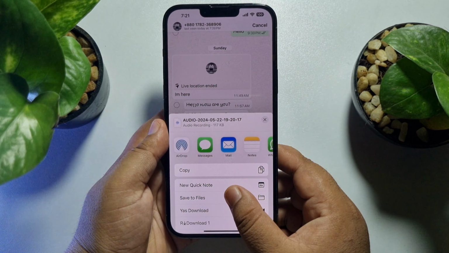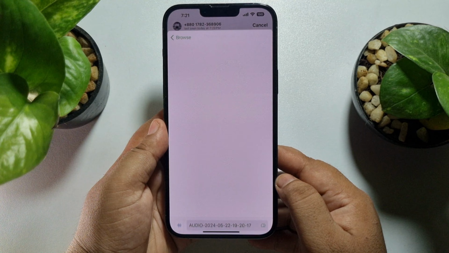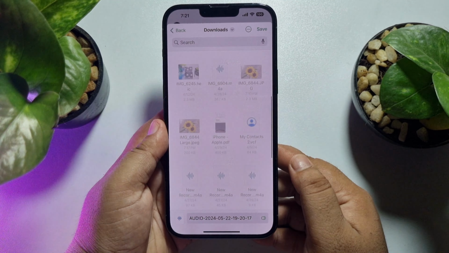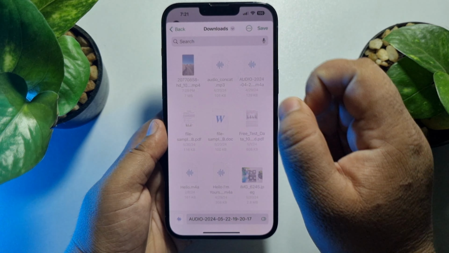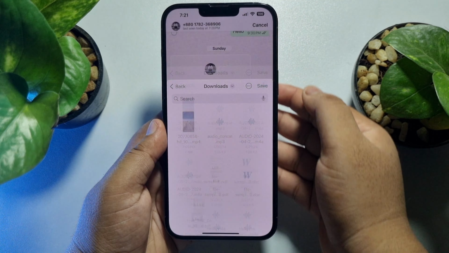and here just tap on save to files and select a folder where you want to save. I'm going to save this audio in this download folder and tap on save.